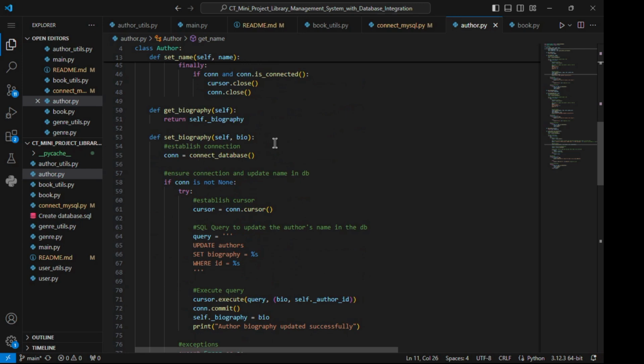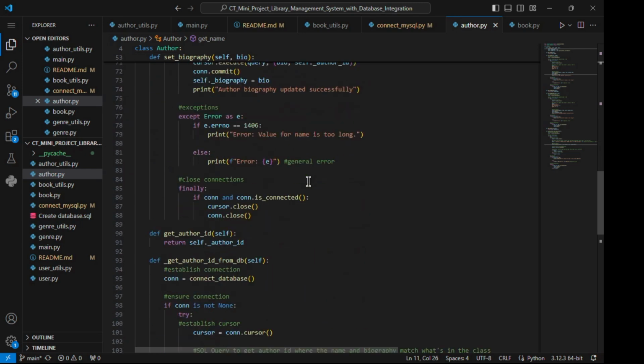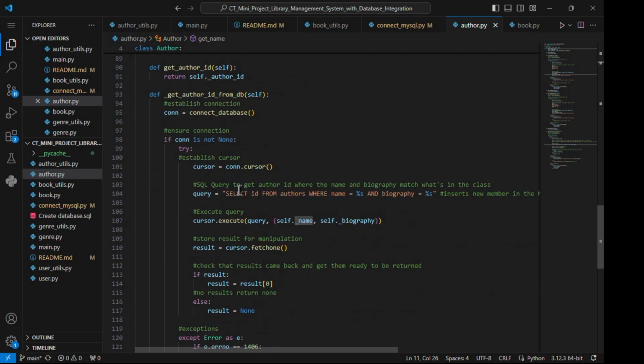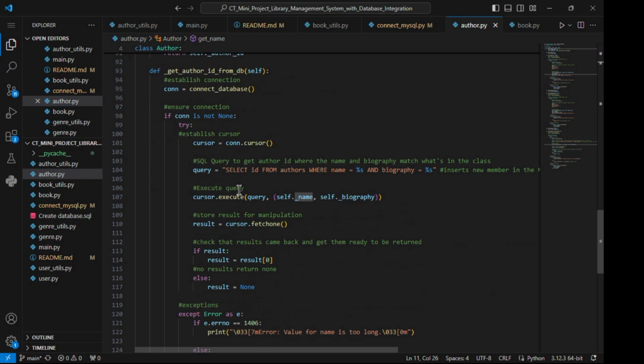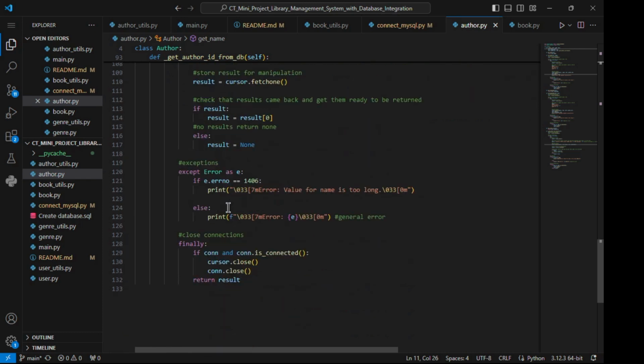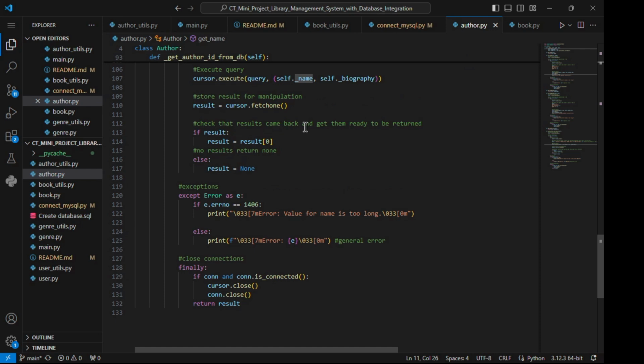We have a getter and setter for the biography, and then we have a getter for the author ID. And here is our get author ID from database function from earlier, where we will execute a query to get the ID from the authors that match the name and biography, and then that will be returned and become part of our class object as well.